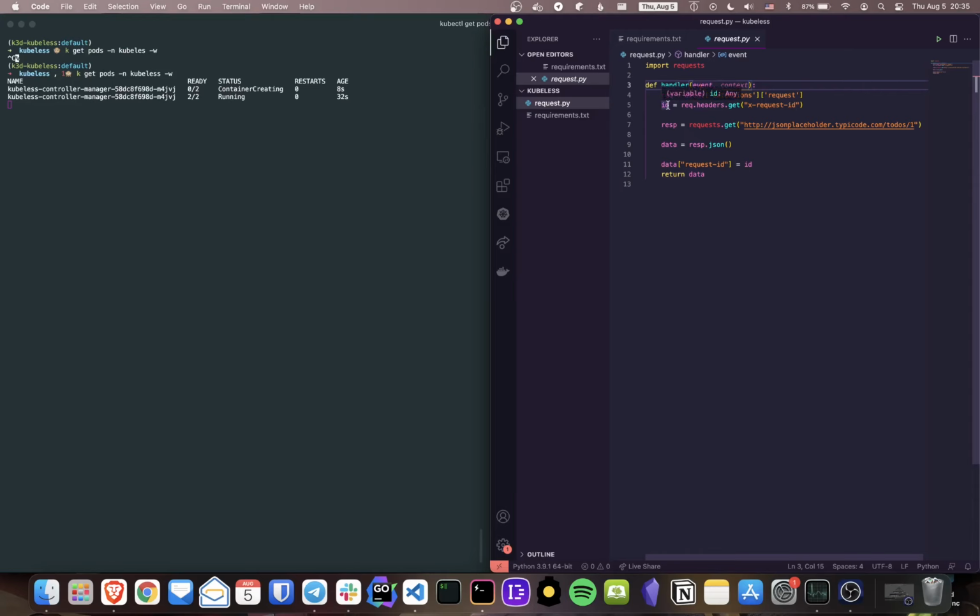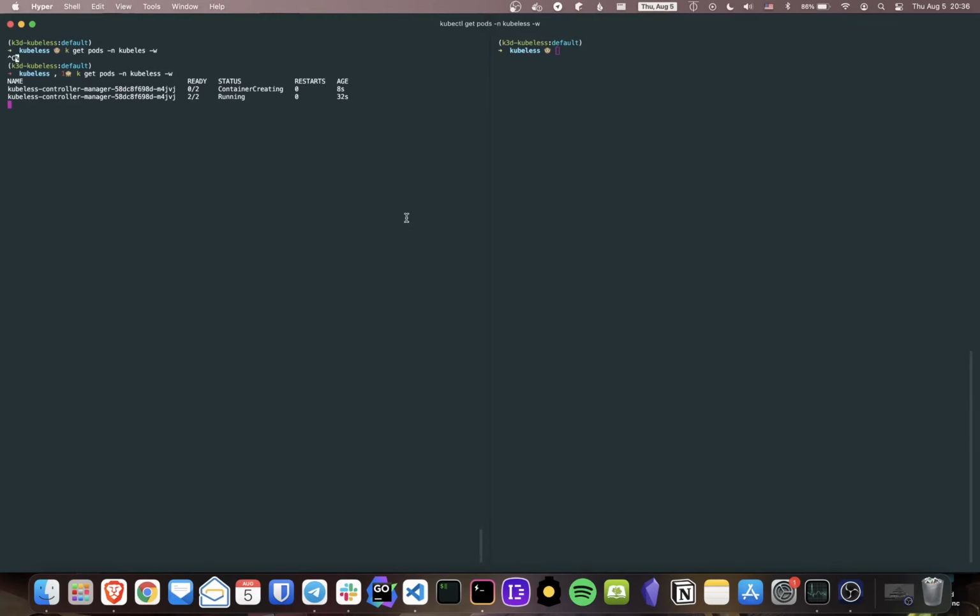So what we're going to do is take that header and store that as ID, and then we're going to reach out to this endpoint called JSON placeholder, which just gives us some fake data back. It's a public endpoint, and we're going to store that, and we're going to create a dictionary from that response, and then we're just going to inject the ID from our request into that dictionary and return that back.